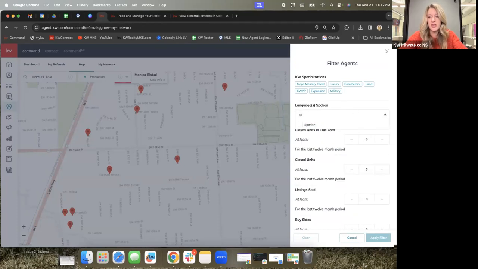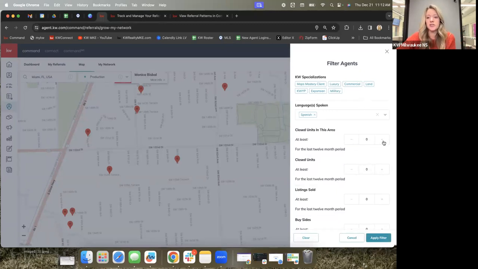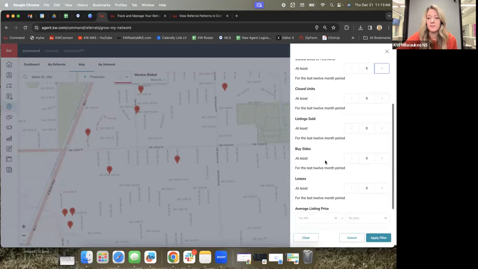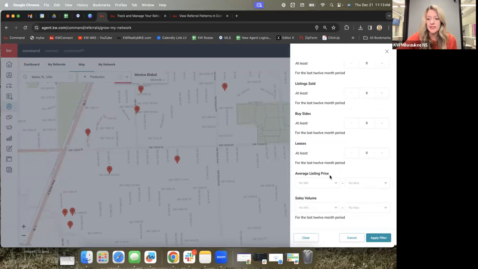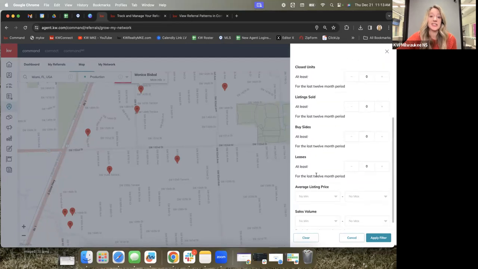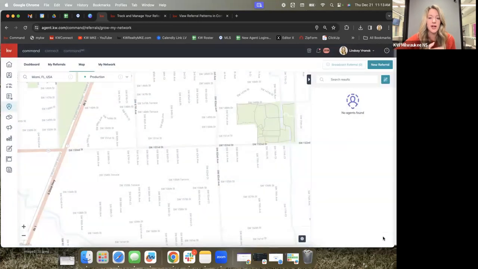So let's just say I'm looking for a Spanish speaking agent who has closed at least 5 transactions in the last 12 months in that particular area. And maybe I'll just go off of that. You can enter in listings sold, buy sides, leases as well, average listing price and sales volume. So then you'll just apply that filter. Okay, so that ruled everybody out.